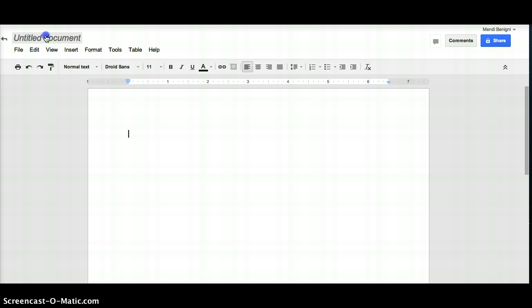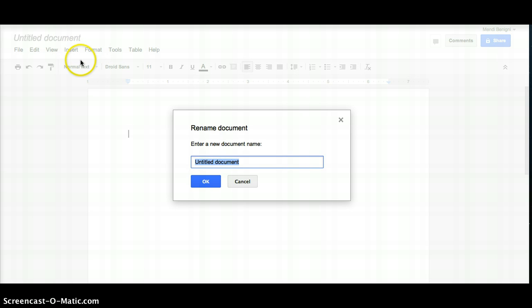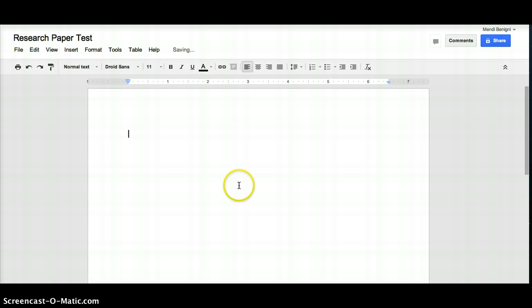So in the upper left-hand corner, click on the words Untitled Document and then just type in a new name for this document. And when you're finished, click OK. You want to make sure to name the document first before you share it, because this name is going to travel in the email that goes to your collaborators. So you want to be clear about what it is that they're accepting.